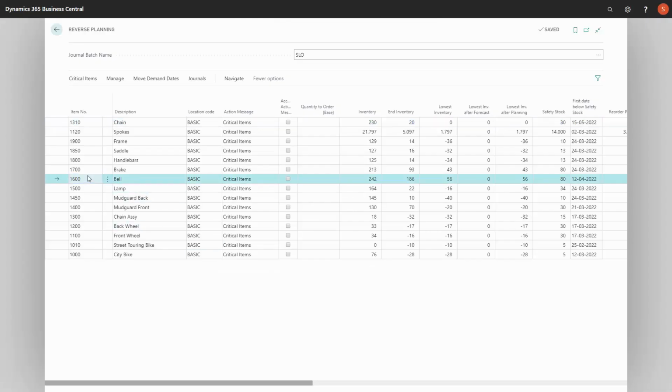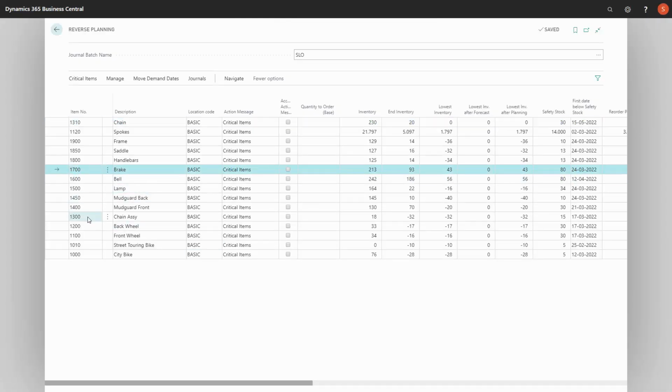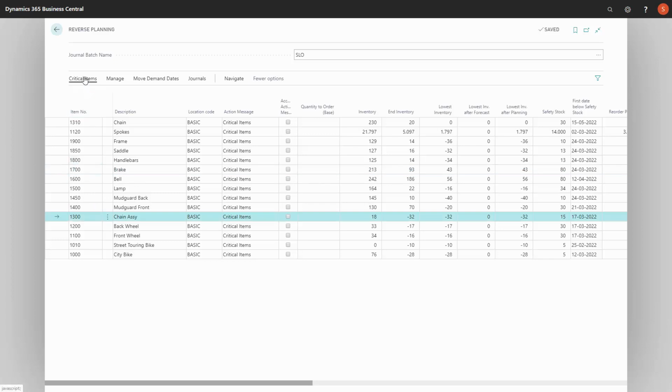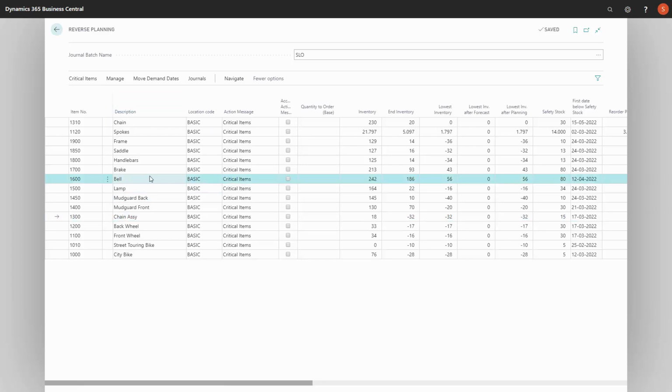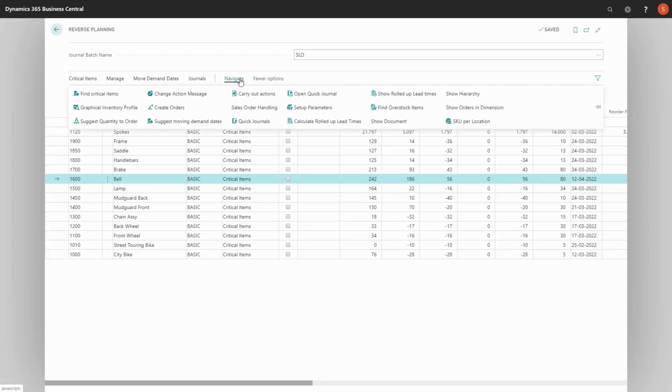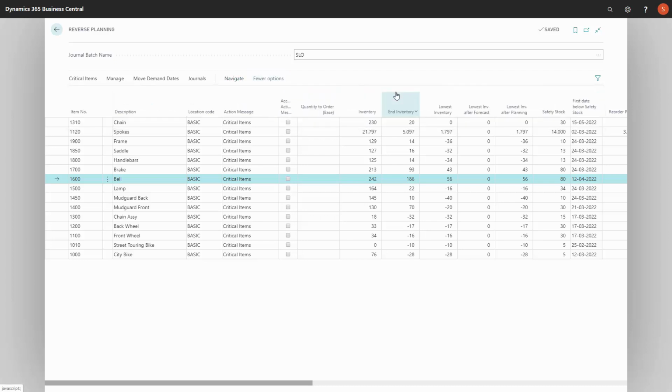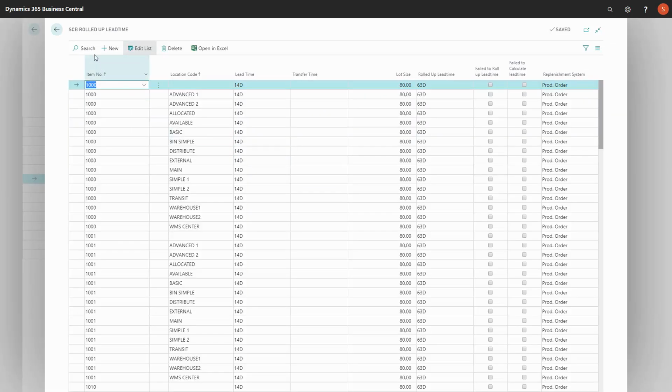For example, items 1600, 1700, 1300, etc. And these are all my items that are critical within this period. And some of them, for instance, if we're looking at 1600, is critical from safety stock breach on the 12th of April. But if I'm looking at the lead time for that item and the rolled up lead time, let me just show you here.